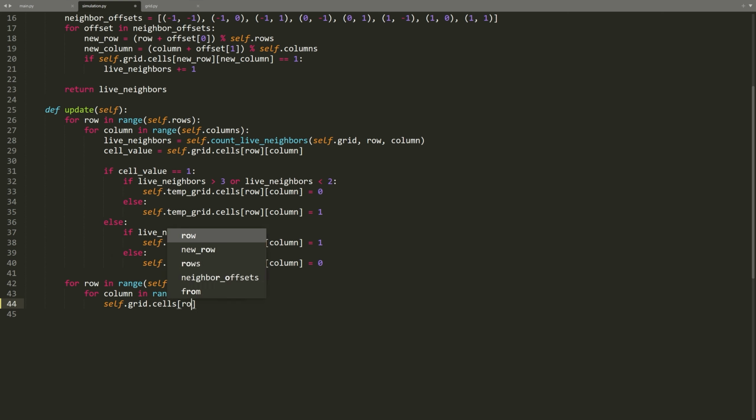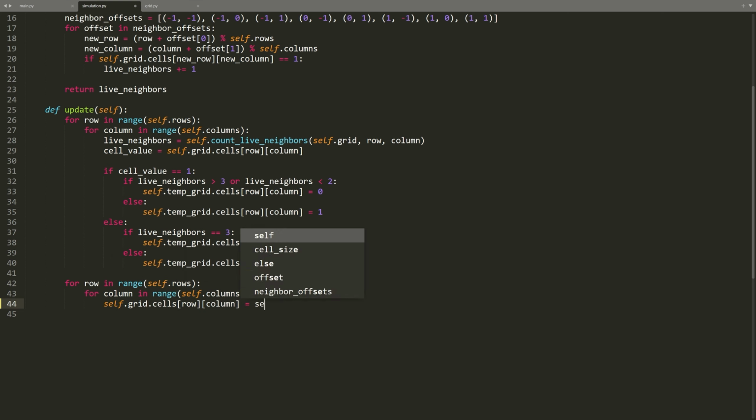self.grid.cells[row][column] = self.tempGrid.cells[row][column]. Perfect. Believe it or not, the logic of our simulation is ready. It is just 20 lines of code. We are ready to test it out. But our grid is currently empty.